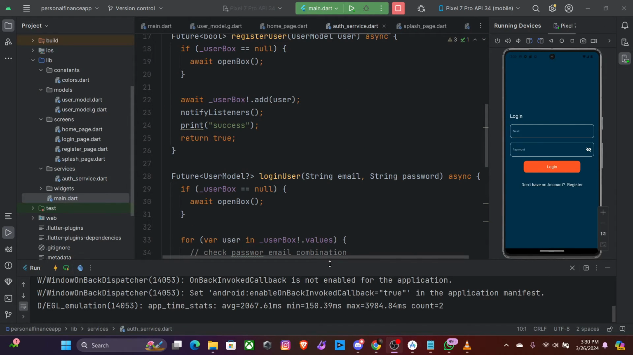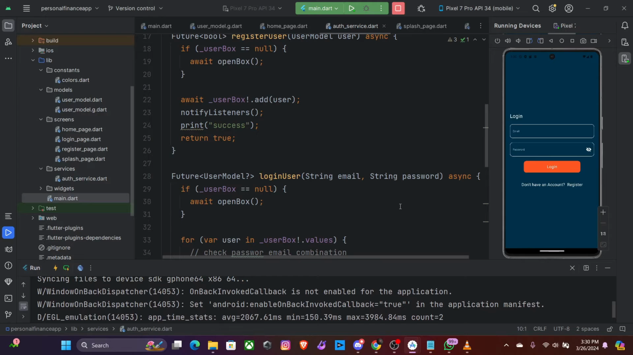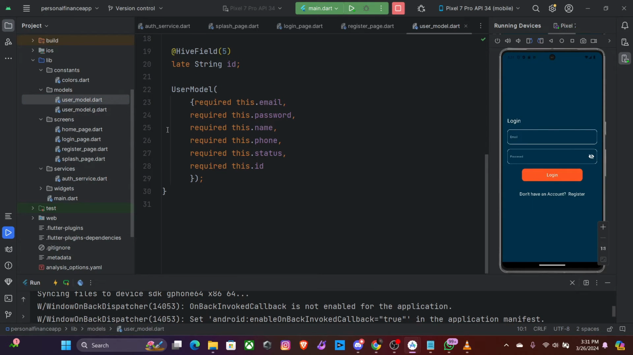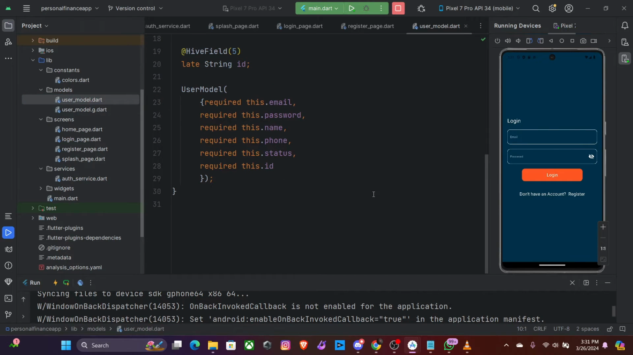User model id field 5, 0 1 2 3 4 5, and id type 0 as string. Okay, now it's running. The issue is actually I forgot to uninstall the app, and in the old app we don't have an id field. So when you try to get data from your Hive, we don't have an id field. So actually that is the issue. I just uninstall the app and reinstall it again.